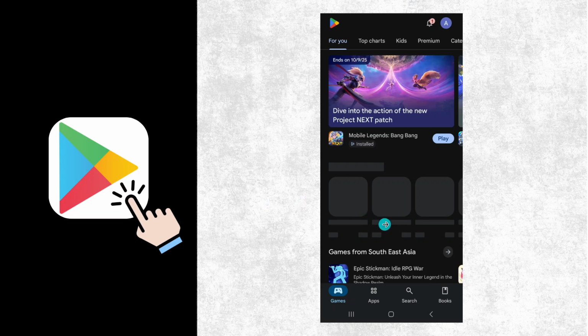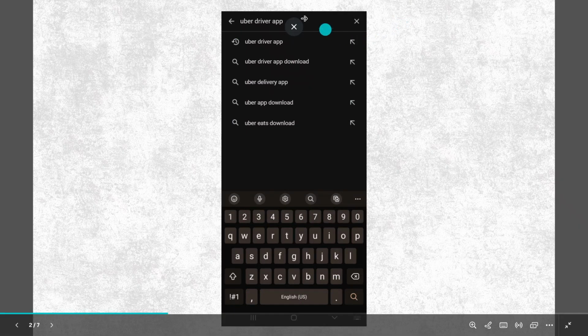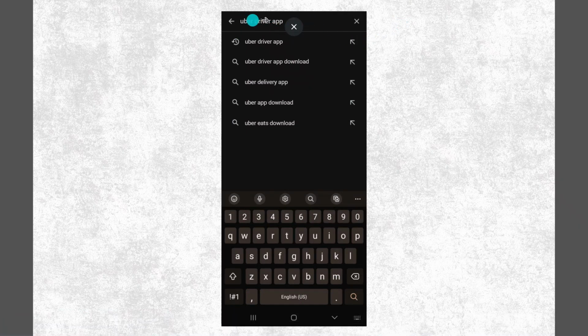Now that you're in the Play Store, focus on the search box at the top. This is really the heart of the Play Store where you can start your search for any app you need. Let's type in Uber Driver app in the search bar. As you type, you'll notice a list of suggestions and similar apps appearing. Don't rush through it, make sure you select the correct app. It should be the one specifically labeled as the Uber Driver. This app is distinct from the regular Uber Rider app, which is used for hailing rides rather than driving.